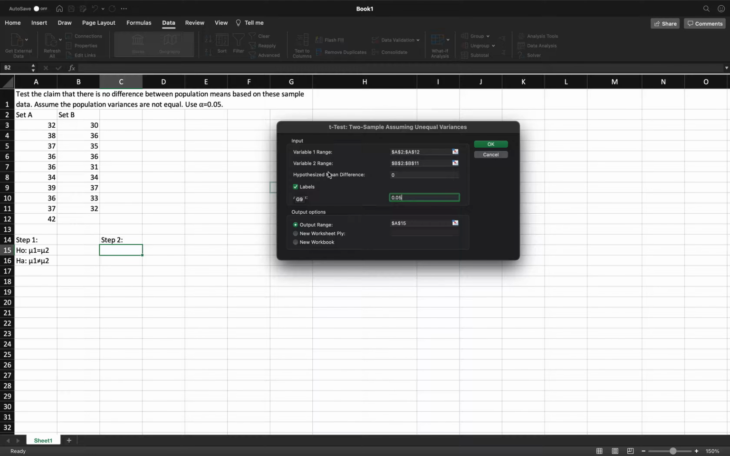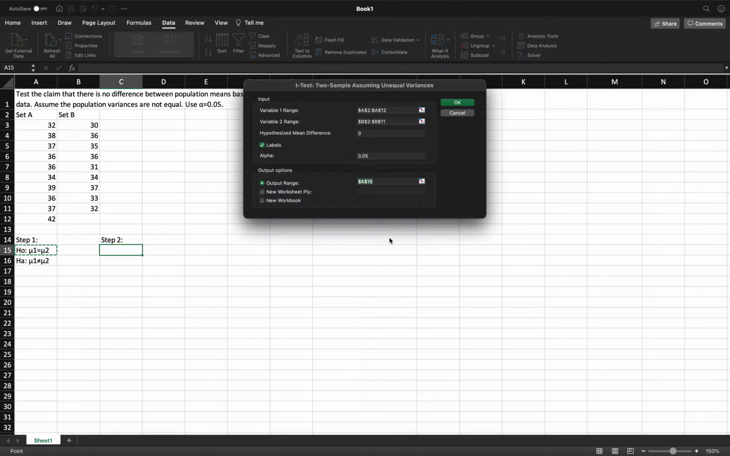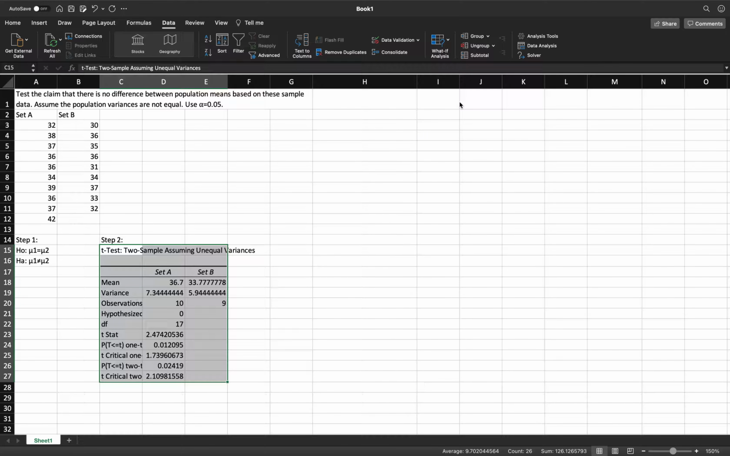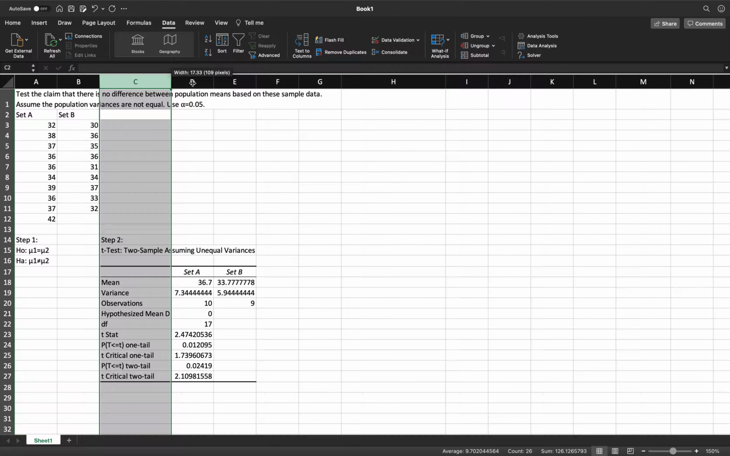Our alpha level is 0.05, and our output range, where do we want to put it? We want to put it here, and we click OK there. Okay, here you go. I think I would need to adjust a little bit more.